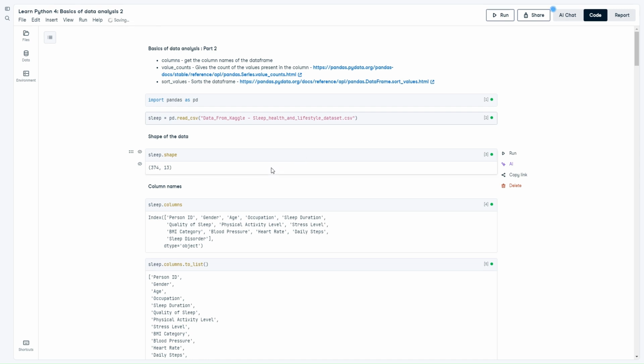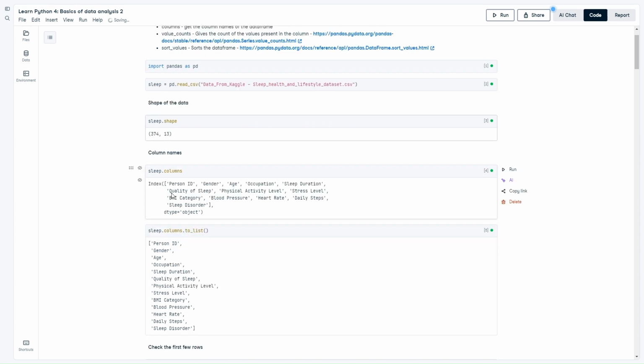Now, as we have seen in the last video also, when we load any data set, we should quickly take a look at the shape of the data set to understand how many rows and columns are present in the data. Then we should also check what the column values are. That we can do by using head or tail.